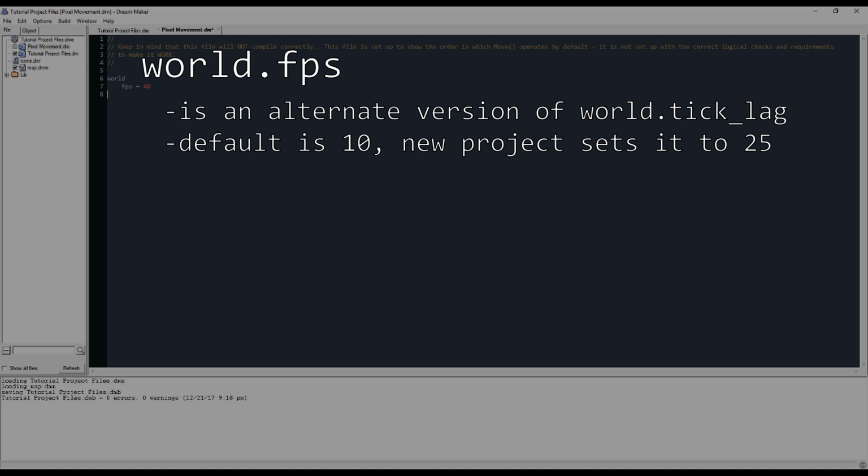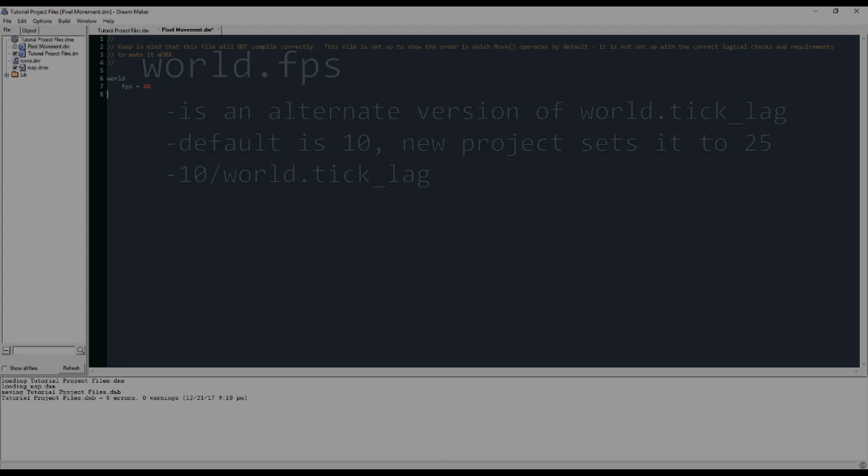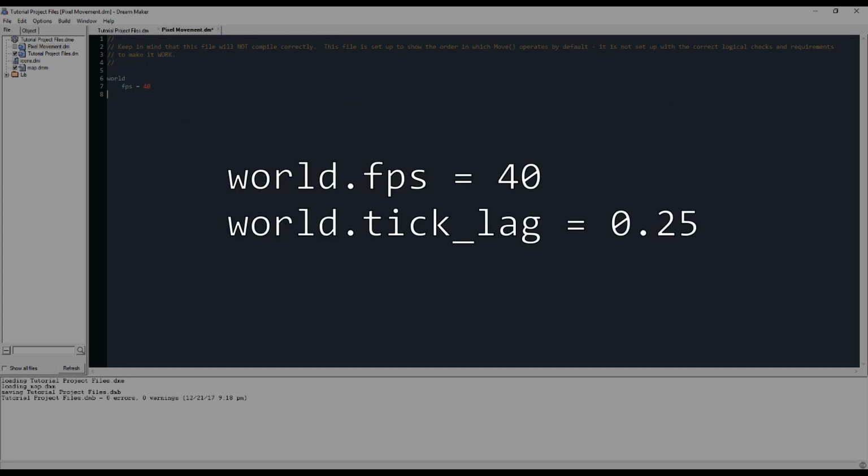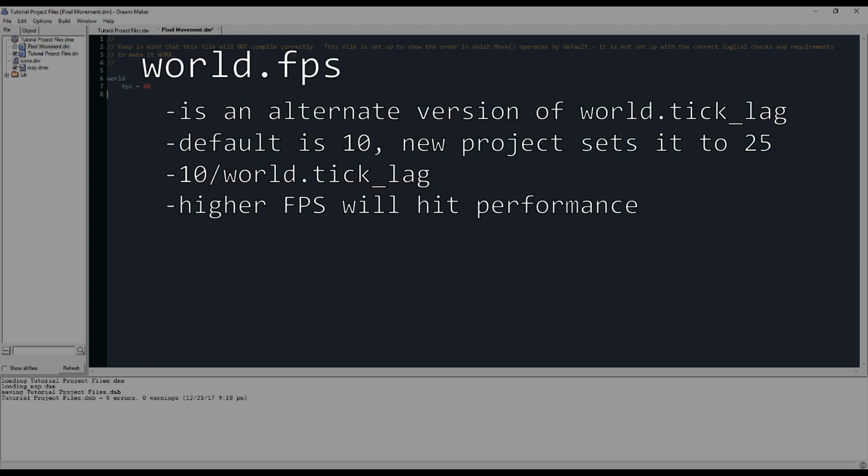The FPS variable is tied to world tick lag in that it is calculated by the formula 10 divided by world tick lag. FPS exists basically as an easier way to look at world tick lag. For example, which one of these values is easier to read and understand at a glance? Both of these settings do the exact same thing, but for most of you, FPS is much easier to understand at a glance. Keep in mind that higher FPS values will hurt your game's performance, and values above 40 or 50 may cause unwanted effects. 40 is a good number to cap yourself at.